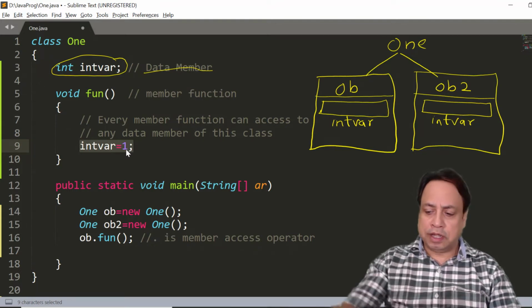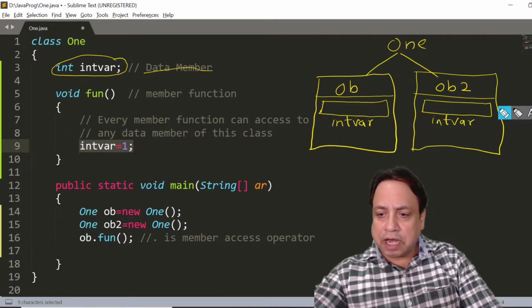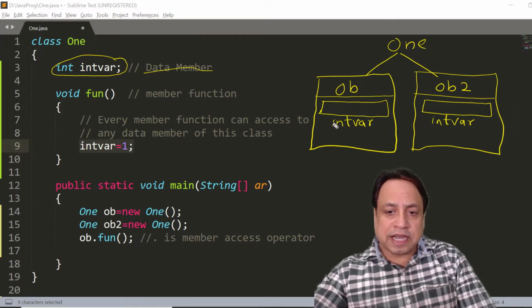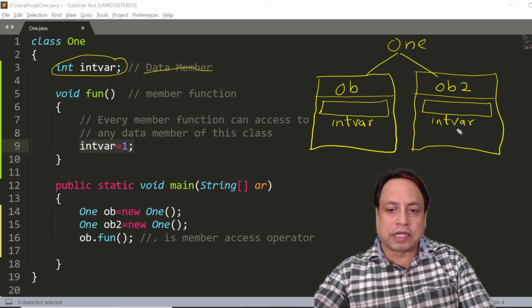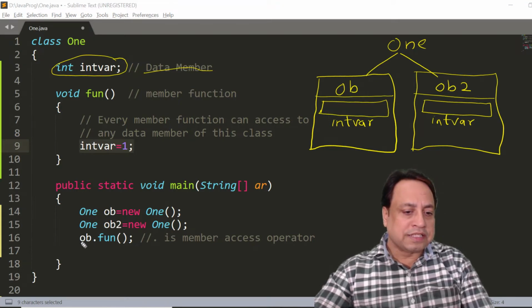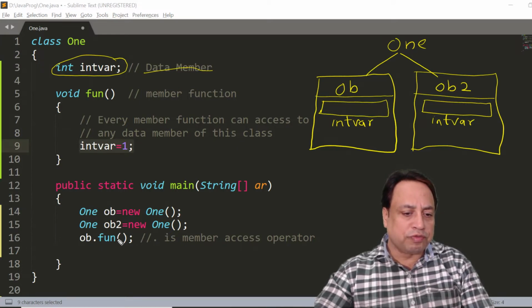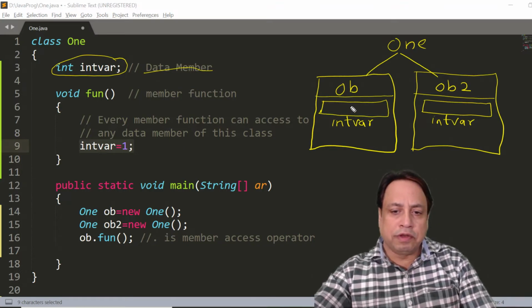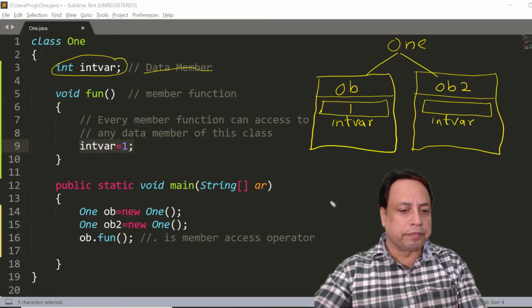What do we mean by this? This will mean that this int var will be 1 with respect to what? It will be with respect to this ob only. Inside this memory, you know that there are two int vars available. Why are there two int vars? Because there are two objects. But only one object is initializing int var, that is ob, because we have called this function fun with respect to ob only. So if we call ob.fun, this int var is equal to 1 is done for ob only. So this int var will be storing 1 here only.